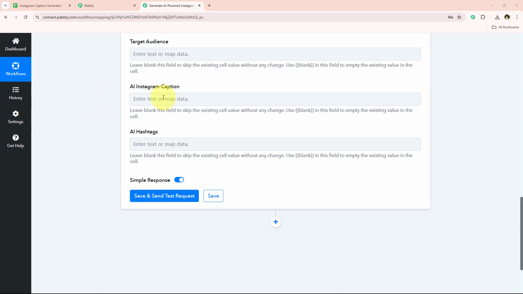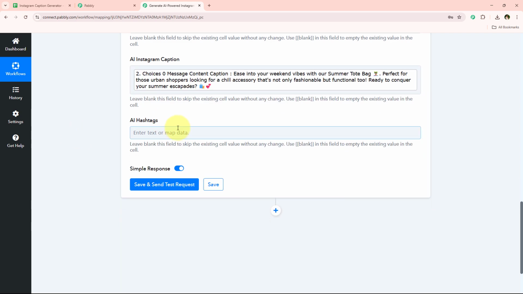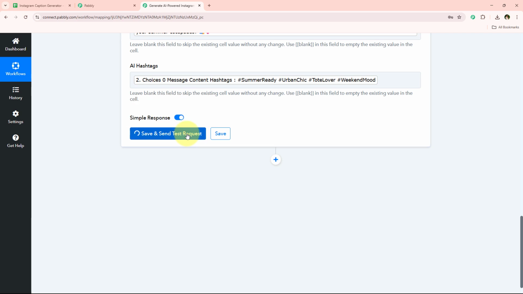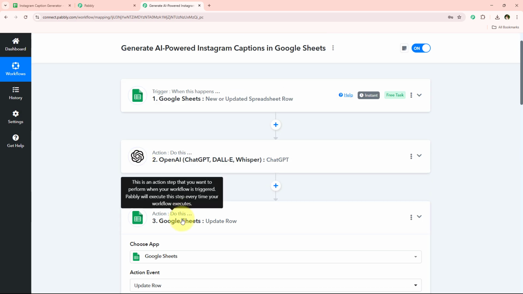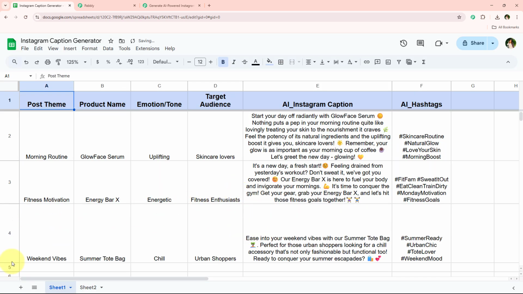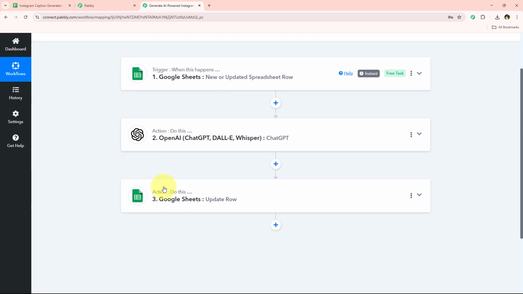Alright, so one by one, I'm just going to map both of these details. First, I'm just going to map this Instagram caption, and then I'm just going to map this AI hashtags right over here. And after mapping this, I'm simply going to click on this save and send test request. And yes, you can see that we have received the positive response that we have successfully added these into our Google Sheets. So I'm just going to open my Google Sheets right from here, and as you can see, the details have been added right over here. You can see the AI generated caption and the hashtags have been added. So yes, with this, we have successfully completed our workflow.